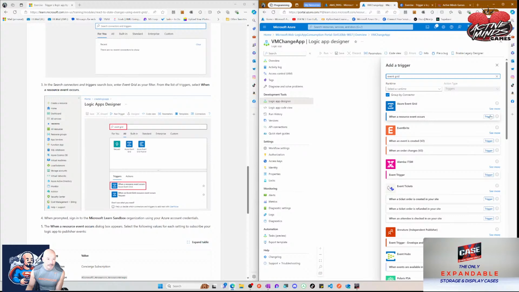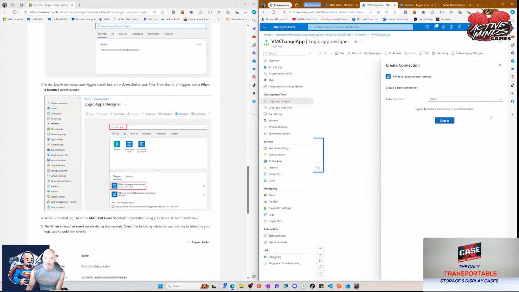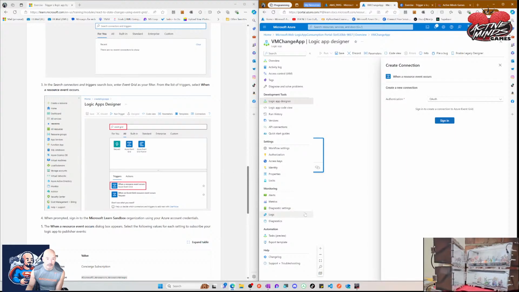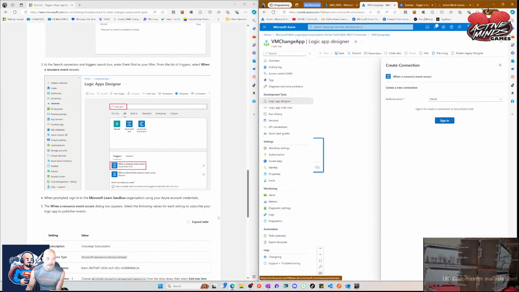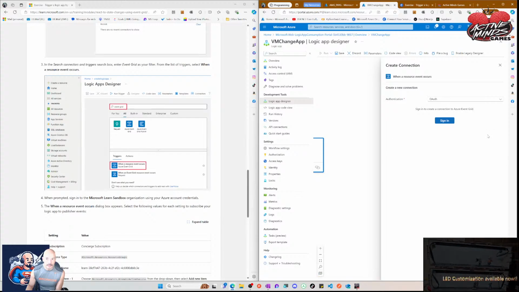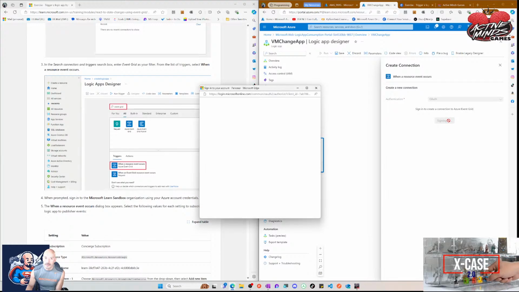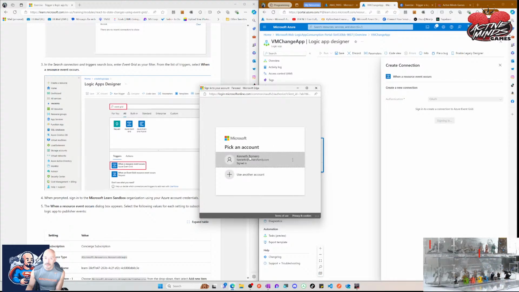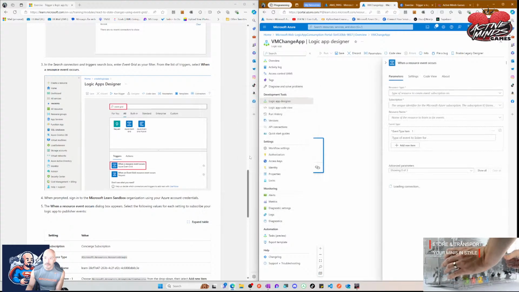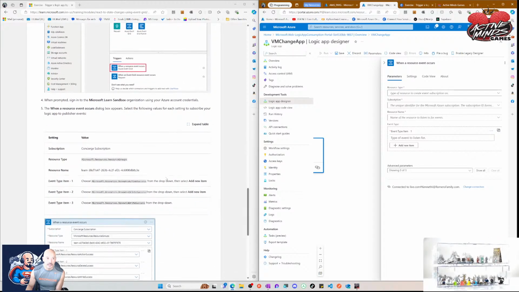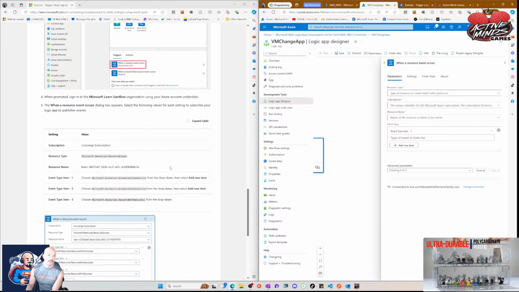When prompted, sign into the Microsoft Learn Sandbox. Sign in. Azure account credentials. All right, here we go. When a resource event occurs, dialog box appears. Select the following values for each setting to subscribe your Logic app.